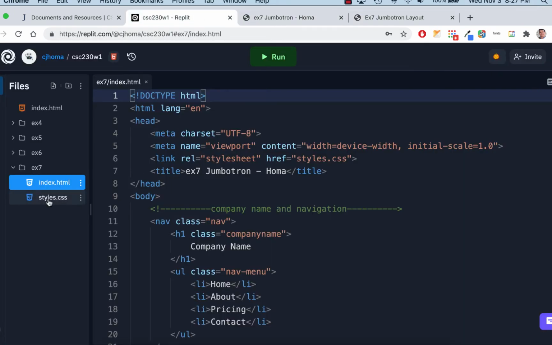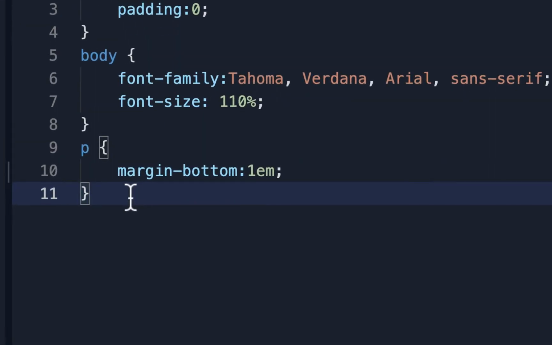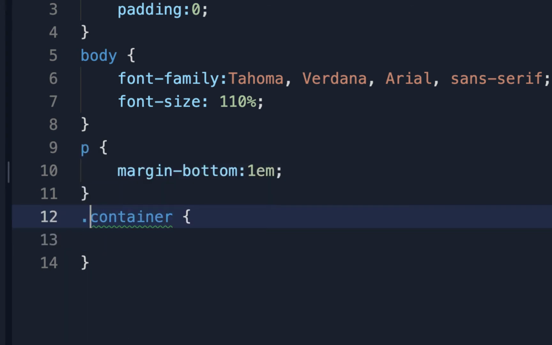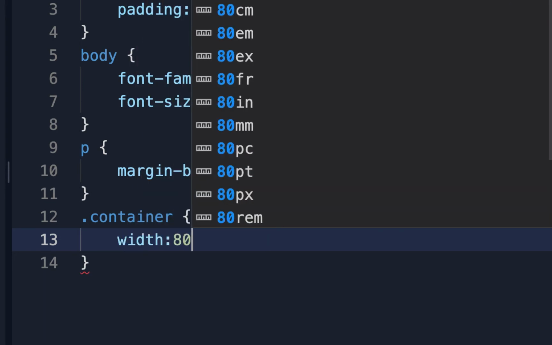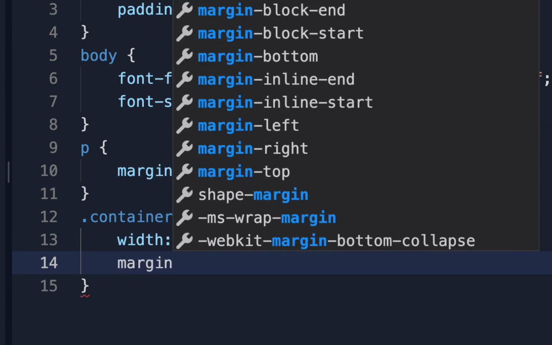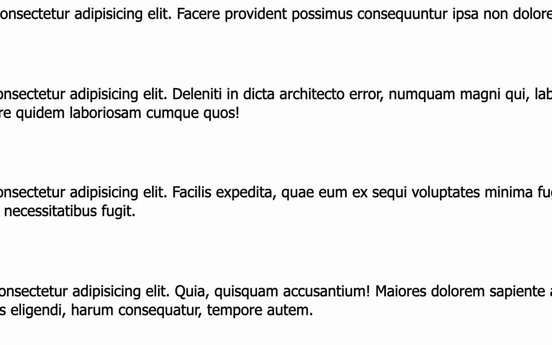And I'll go back to my styles and make a container class. Now I should put a dot here. That's why I'm seeing a green squiggly line, because there's no element called container. I have to put a dot there to indicate it's a class name. And actually it's also showing the squiggly line because there's nothing in here yet. So I'll tab over, and again I'm going to put width 80%, so it'll be 80% of the window, and I'll do margin auto, and let me just check it out.